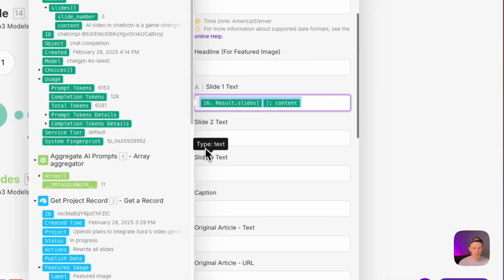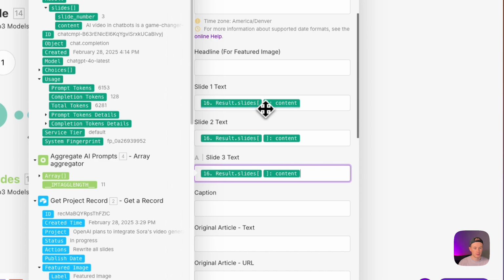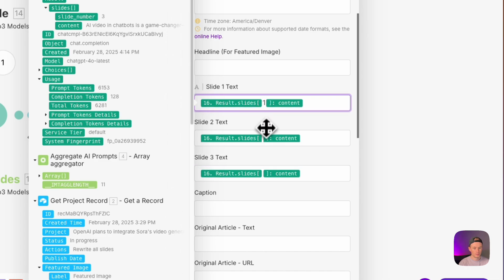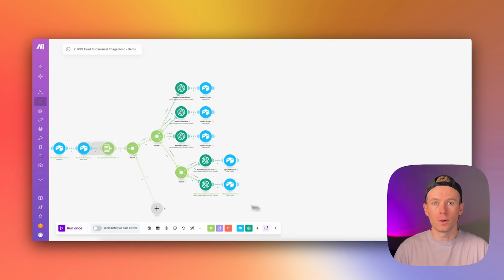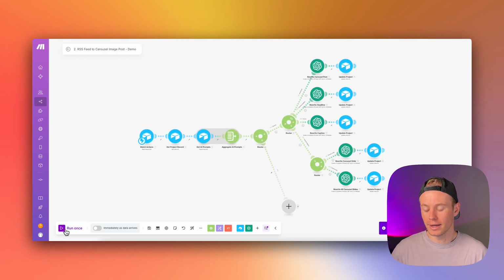So slide 1, content, paste, 1, 2, 3, and hit save. Now let's just go through every single one of these routes and make sure that they are working properly. So hit save, run once, or let's go ahead and just toggle.